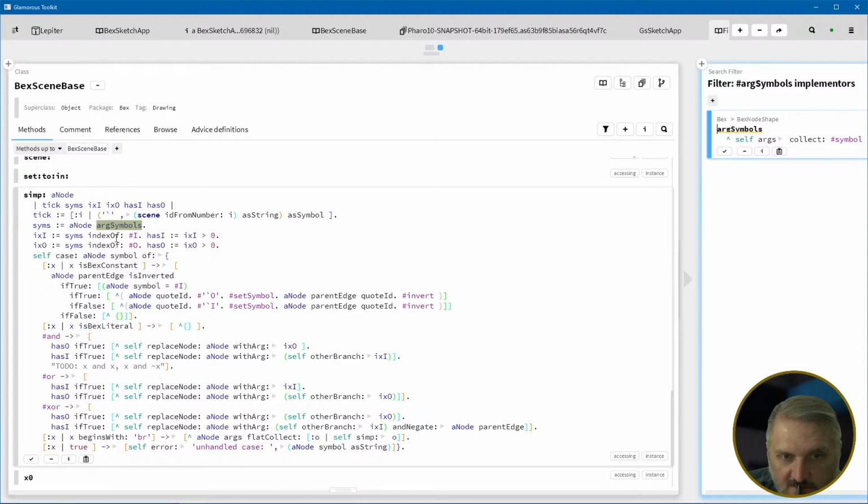So the index of I is, we're simplifying a node here, and we're looking to see, is there a constant in this node? So is there an AND I or AND 0, something like that? And if so, what is the index of it? Then we have the index of I, index of 0, and then has I, has 0. If the index is -1, then we don't have that thing. Or I guess in Smalltalk everything starts with 1. So if the index is greater than 0, then we have it. So the index will be 1 or 0 if it's not bound, or 1 or 2 or 3 or whatever, depending on how many arguments you have.